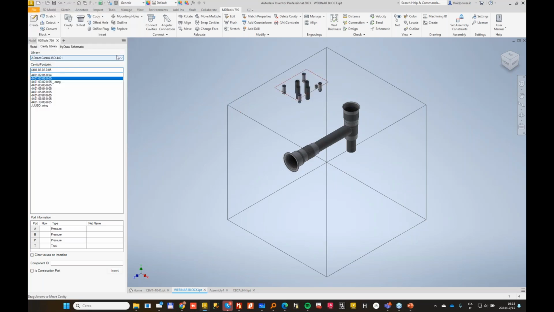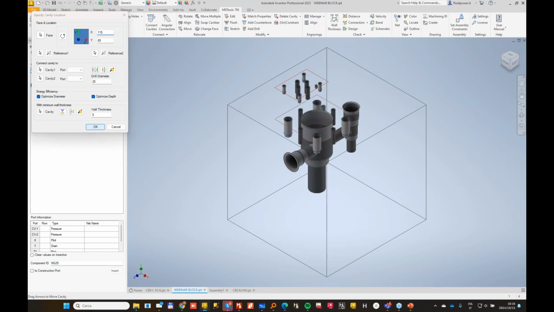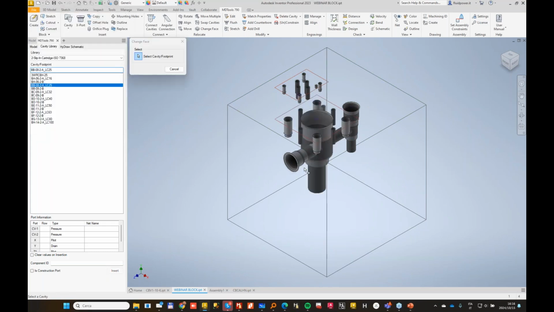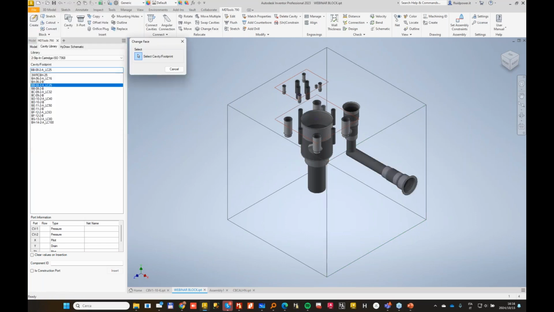And also I'll take a slip-in cavity, which is part of the ISO 7368. Let me take an NG25, and that's my NG25. And I insert here also. Let me change face to this cavity so that it's not disturbing. And also I change face to the other cavity.